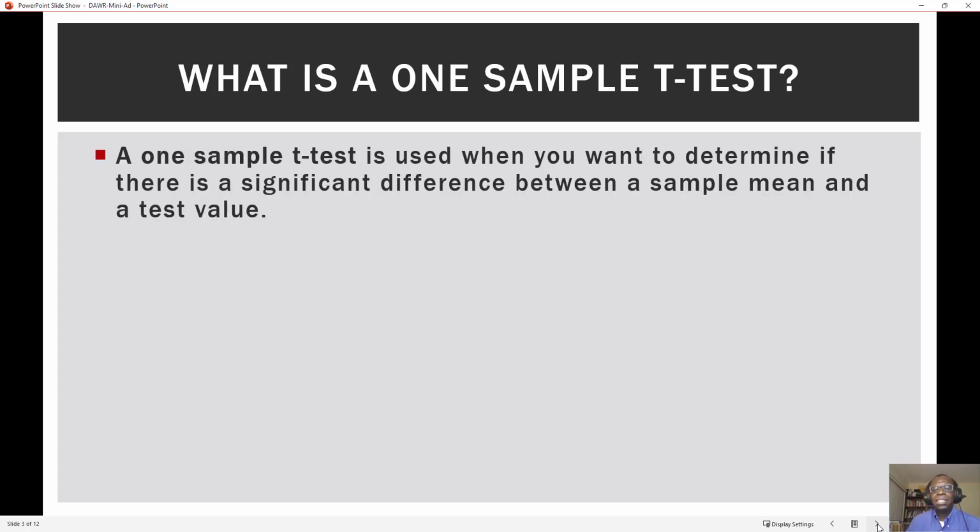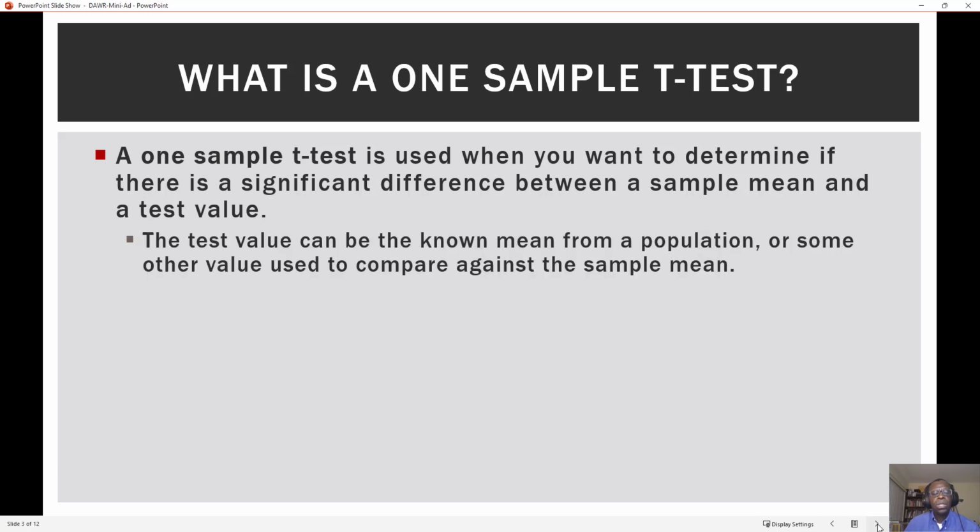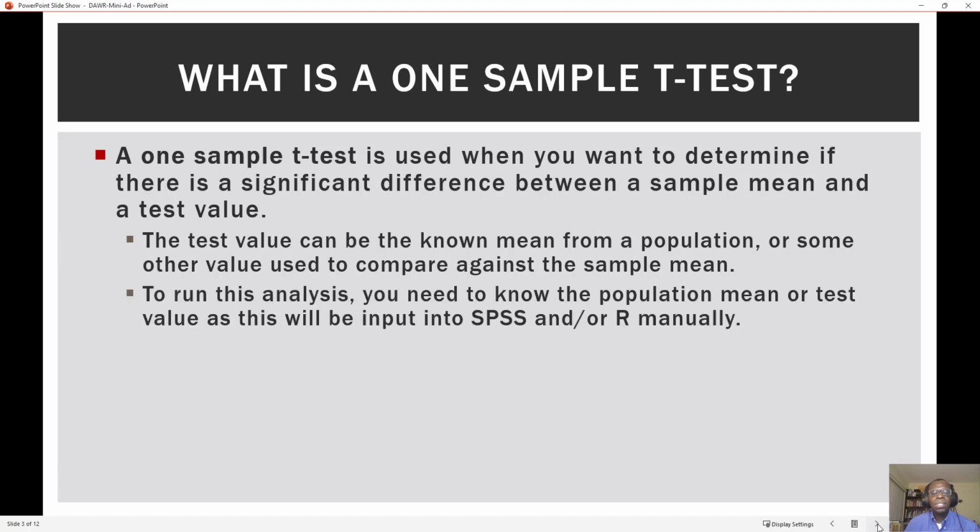All right, so what is a one-sample t-test? A one-sample t-test is used when you want to determine if there is a significant difference between a sample mean and a test value. The test value can be the known mean from a population, or it can be the value used to compare against the sample mean. To run this analysis, you need to know the population mean or test value, as this will be input into SPSS and R manually.